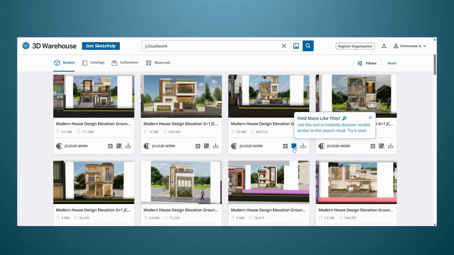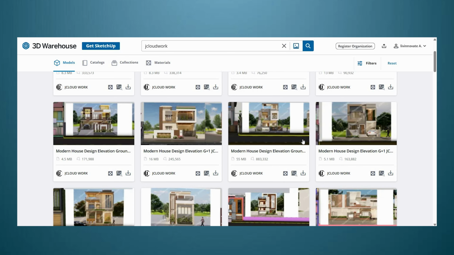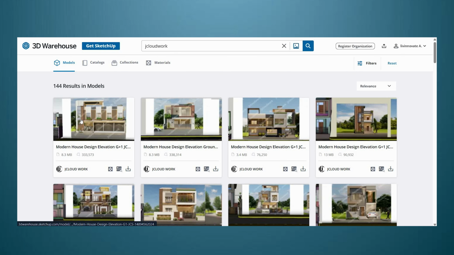You can click on find more like this and you will be able to see multiple images or models similar to this model. So if you are looking for a specific balcony, railing, slope or anything, you can click on find more like this and search for that. So this is how SketchUp 3D Warehouse works.